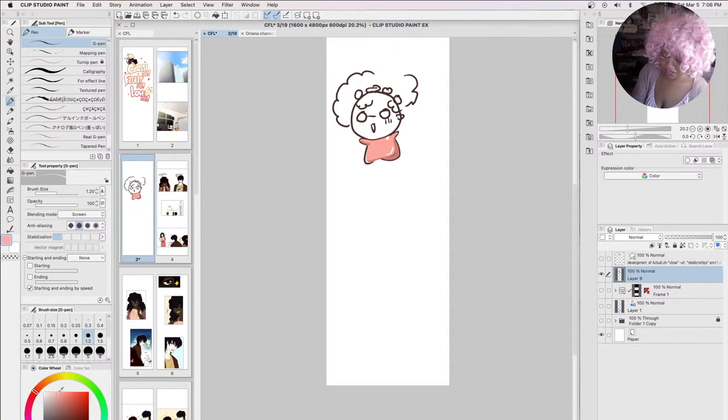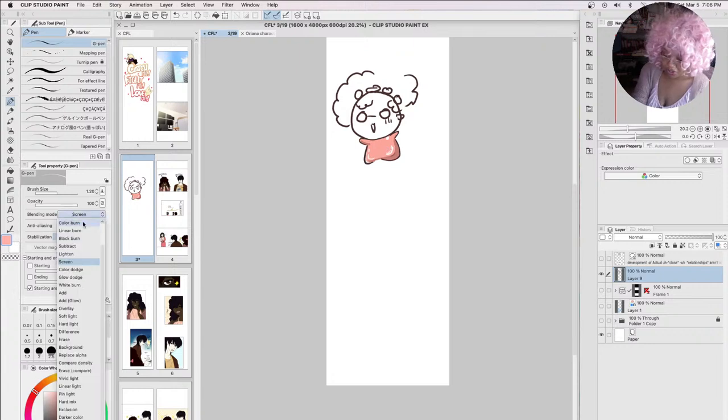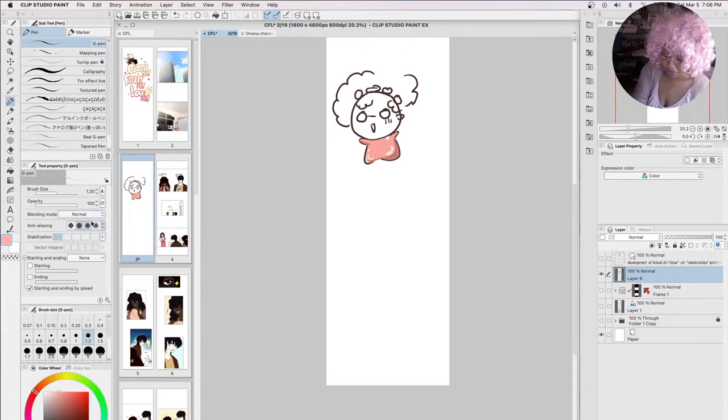That's still the same color. Okay, we'll use this one. Here's your screen. Or you can literally just keep it at normal and manually go in. This is still the same shade that I used, it's just no longer on the screen blending option. But you can just draw all on the same layer. You are free to create whatever way you want.